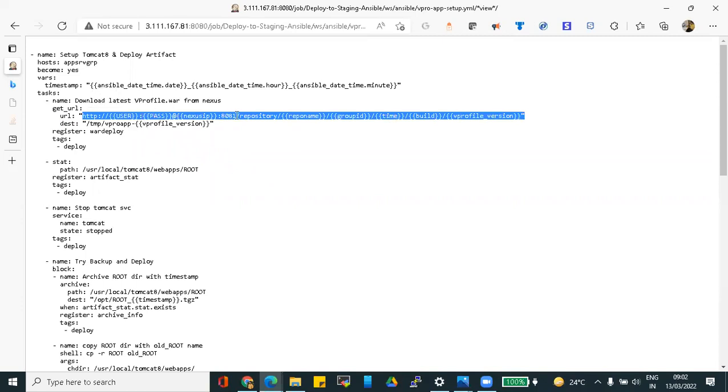We are going to pass all these variables in the Jenkins job. We will be entering the parameters and implementing them. The repository name, which repository, which time, build name, build number, and everything will be automatically populated.